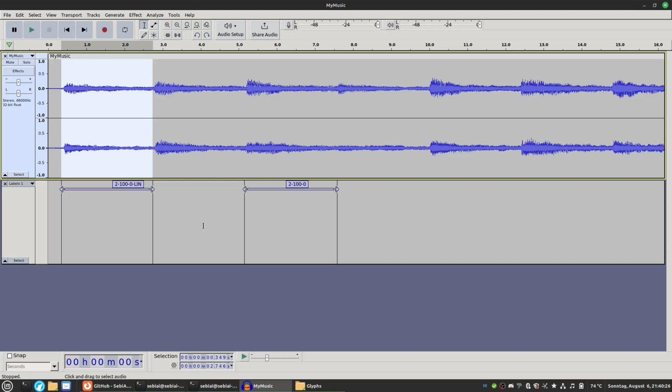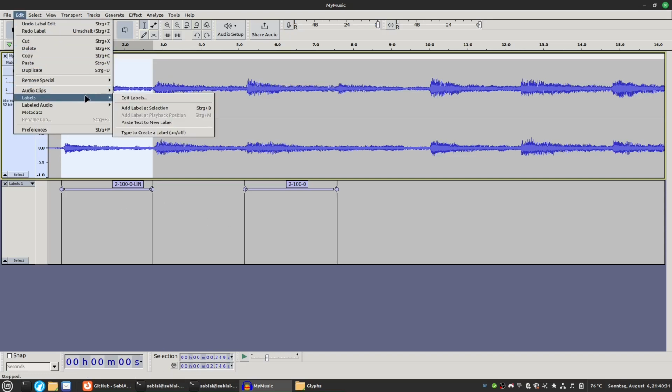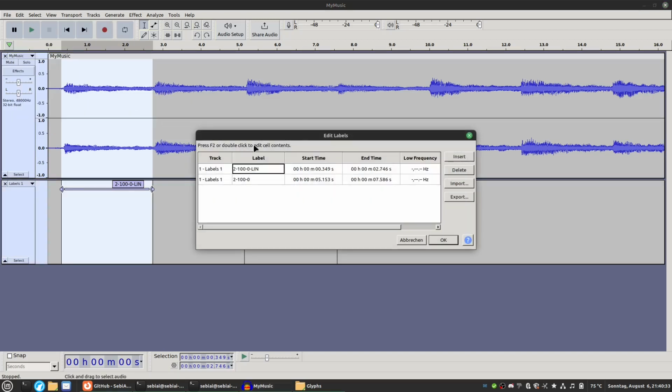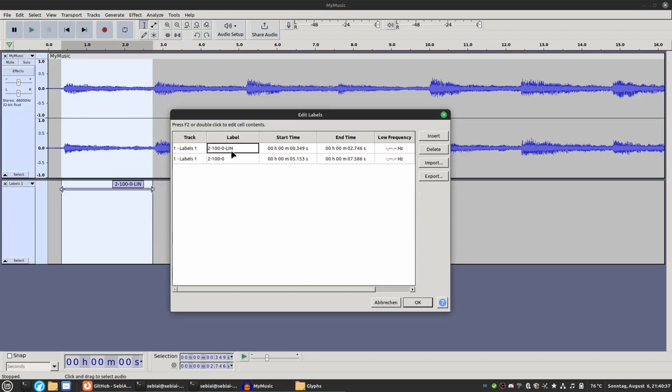If you want to see all the labels you have placed so far, you can go to Edit, Labels, Edit Labels. Then you will have a list of all your labels and what they are doing at what start time and end time. This is also where you could tweak the start and end time to be more precise than just with your mouse cursor and your eyes.